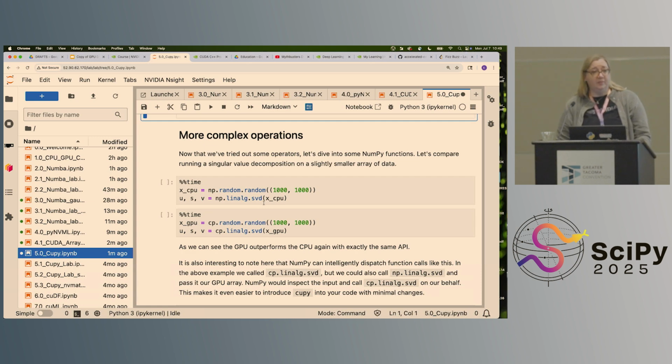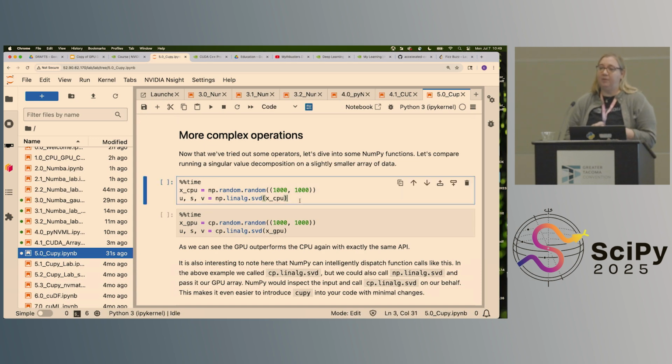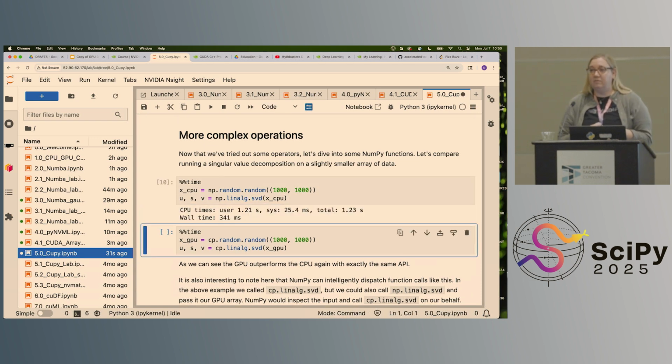Taking a two-dimensional random array, sending it over here, on the CPU we're at 1.21 seconds. And then over on the GPU, I'll run this twice, 368 milliseconds. This is also just trying to show that we have SciPy coverage as well. CuPy is generally considered almost, not quite, but almost 100% compatible with SciPy and NumPy. So you can use the same syntax, the same library calls that you're used to using on NumPy arrays.